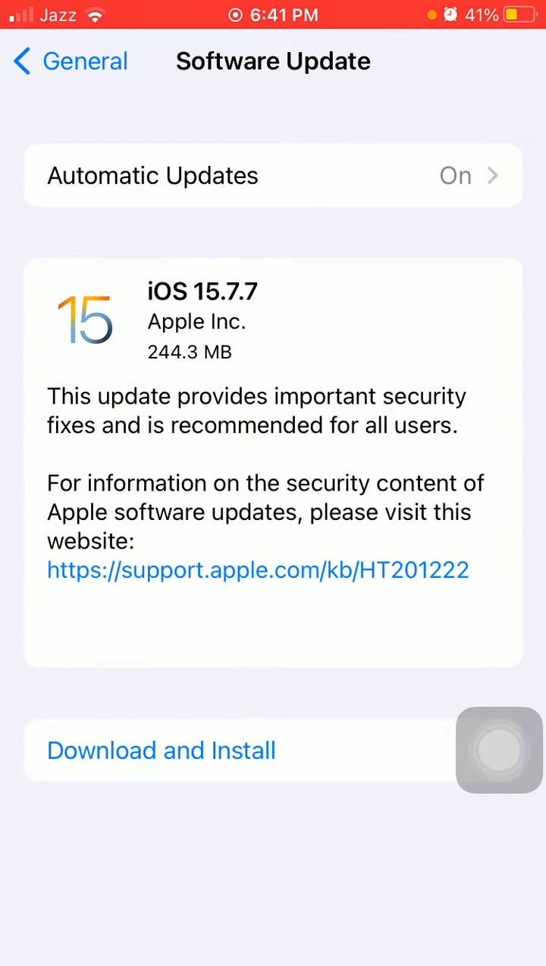Here we go. Now tap Download and Install to get the stable version of iOS for iPhone 6s.